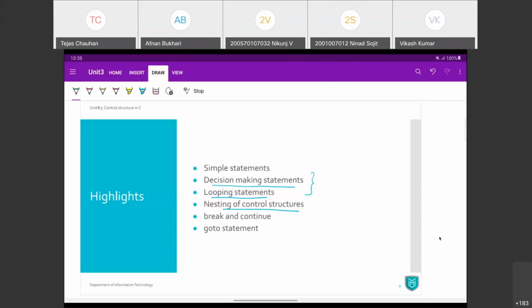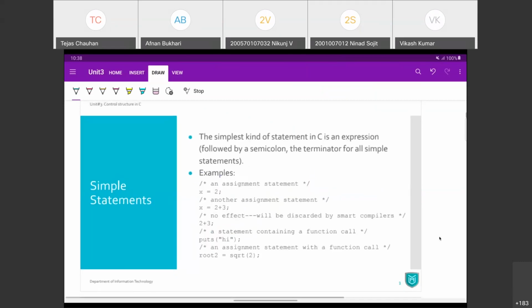It's possible. And then there are a few statements, break and continue statement. Now these two are unconditional branches, and the goto statement, that is also an unconditional branch statement. So we're going to cover these topics inside this unit. Let us start with the very basic one, simple statements that we have already seen.